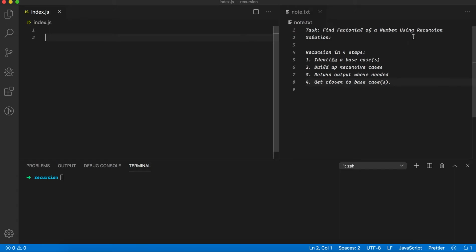Here we have a task to find the factorial of a number using recursion. Now to solve this, we would take 4 steps. First, we identify a base case or base cases. We build up recursive cases and we return the outputs where needed, and we gradually get closer to our base case.